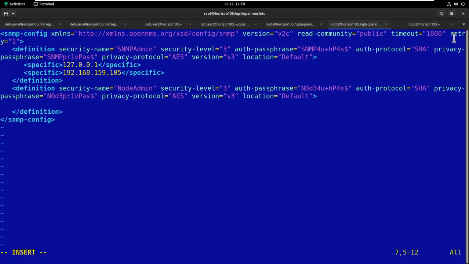Add the range of IPs related to the just created nodes. That range is 192.168.159.106 to 192.168.159.109. Save and close the file.